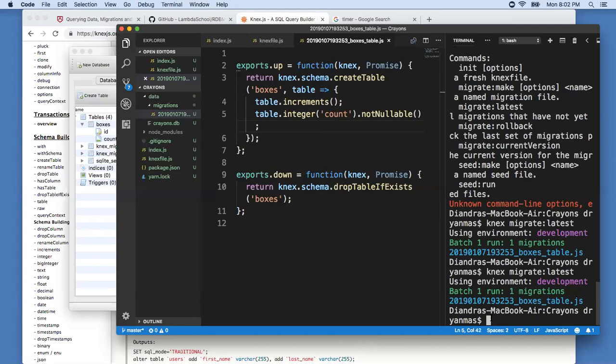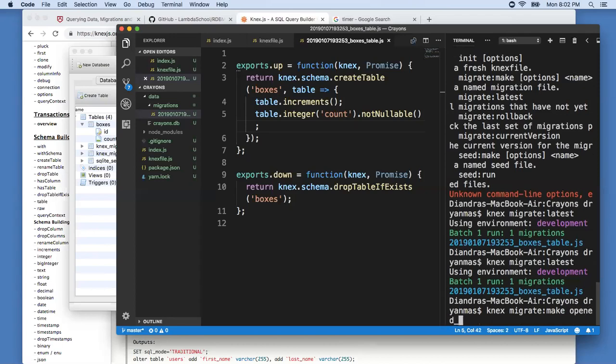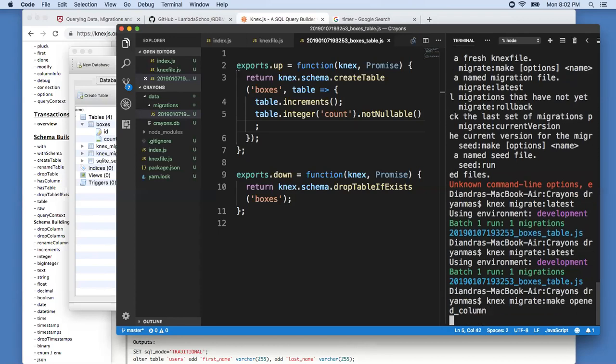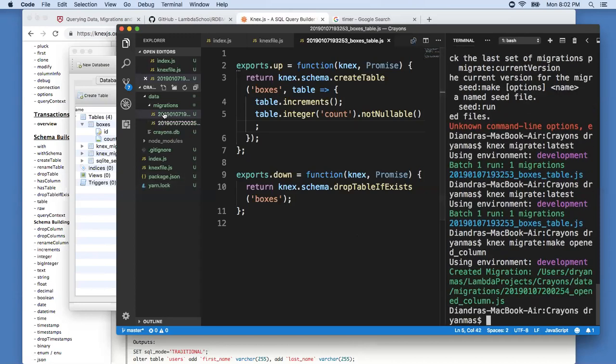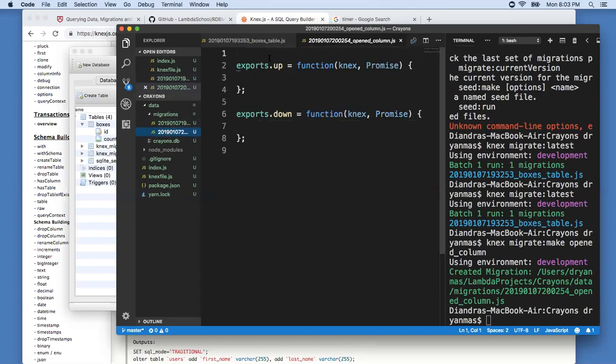What is the first step of creating a brand new migration? Yep, we use the command line make. So that's knex migrate:make, and then we need a name for it. So we'll call this opened column. And notice that a new file has been generated in here with new shells.